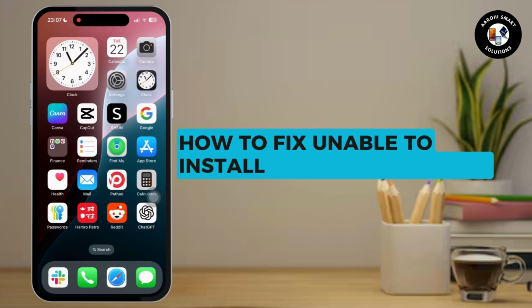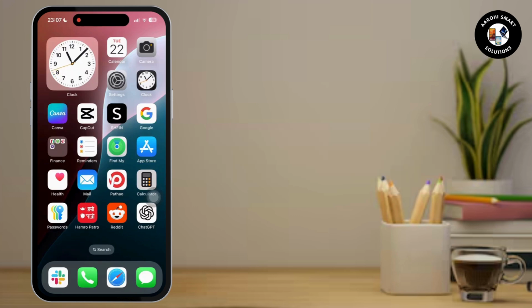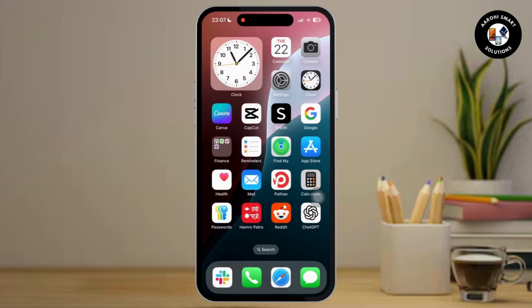To fix unable to install update on iPhone. If you are getting unable to install update when trying to update to iOS 18 on your iPhone, it is usually due to storage, network, or system verification issues. And here is how to fix it and get that update installed smoothly.